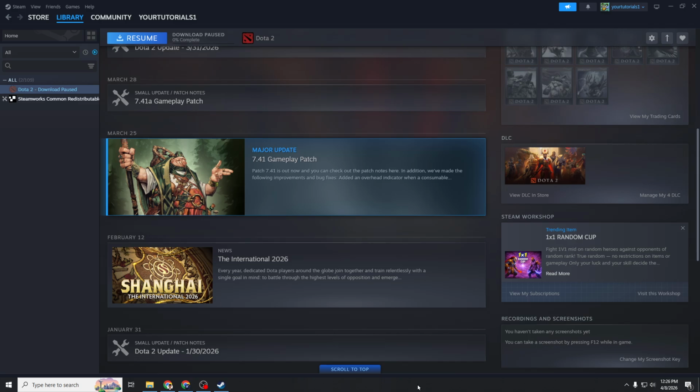If a mod lists additional required items on its page, make sure you've subscribed to those as well using the same subscribe button before launching, so everything loads correctly. At this point, you've successfully used the Steam Workshop to get mods for your Steam game. The mod is subscribed, downloaded, and will auto-install and update whenever you launch the game from Steam.